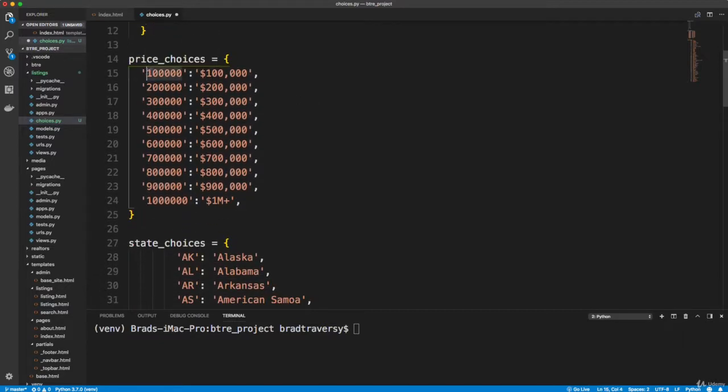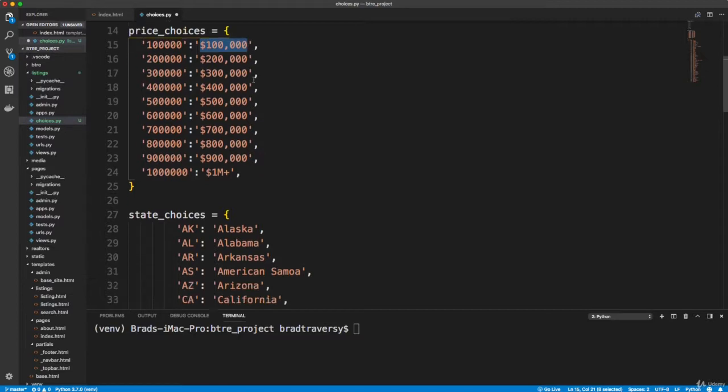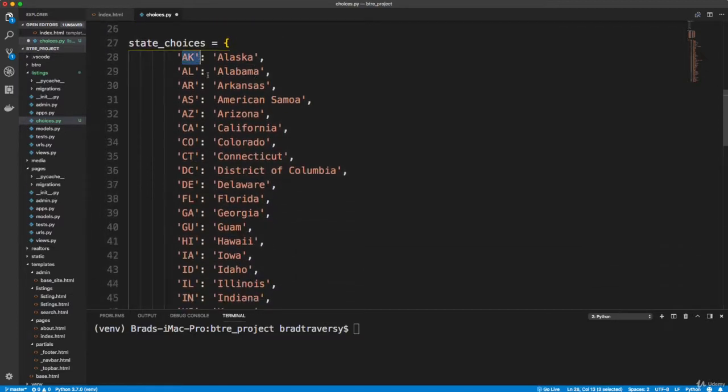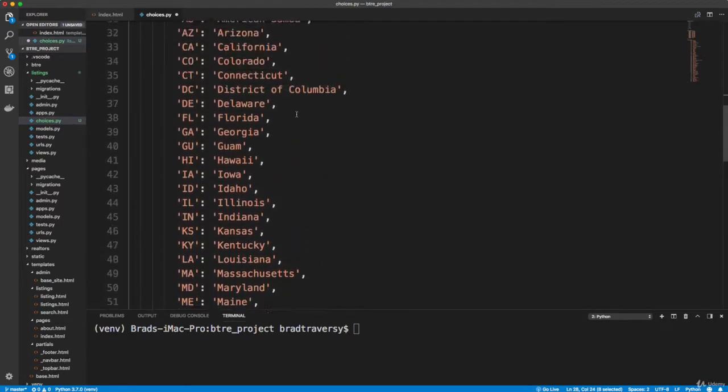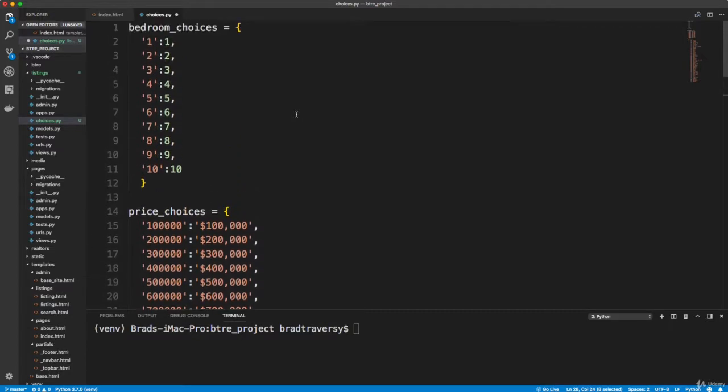Pricing, the actual value that's going to be searched in the database will be this. This is what will be displayed to the user in the form. Same thing here. This will be searched in the database. This will be displayed to the user. So we just have all the states and all the prices and the bedrooms.